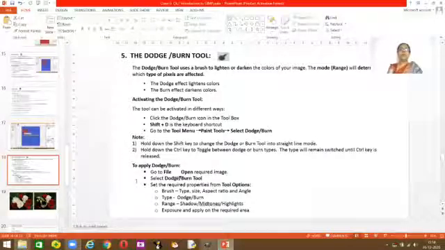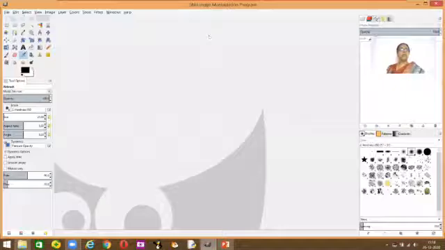Now, how do we activate the dodge or the burn tool? To activate the dodge or the burn tool, definitely you have to click on the tool menu or your toolbox. In your toolbox also, you have the different tools that are available. This is your GIMP window and this is your toolbox. Either you select from your toolbox or from the tool menu. Each menu has a drop down list of all the things that you're working on.